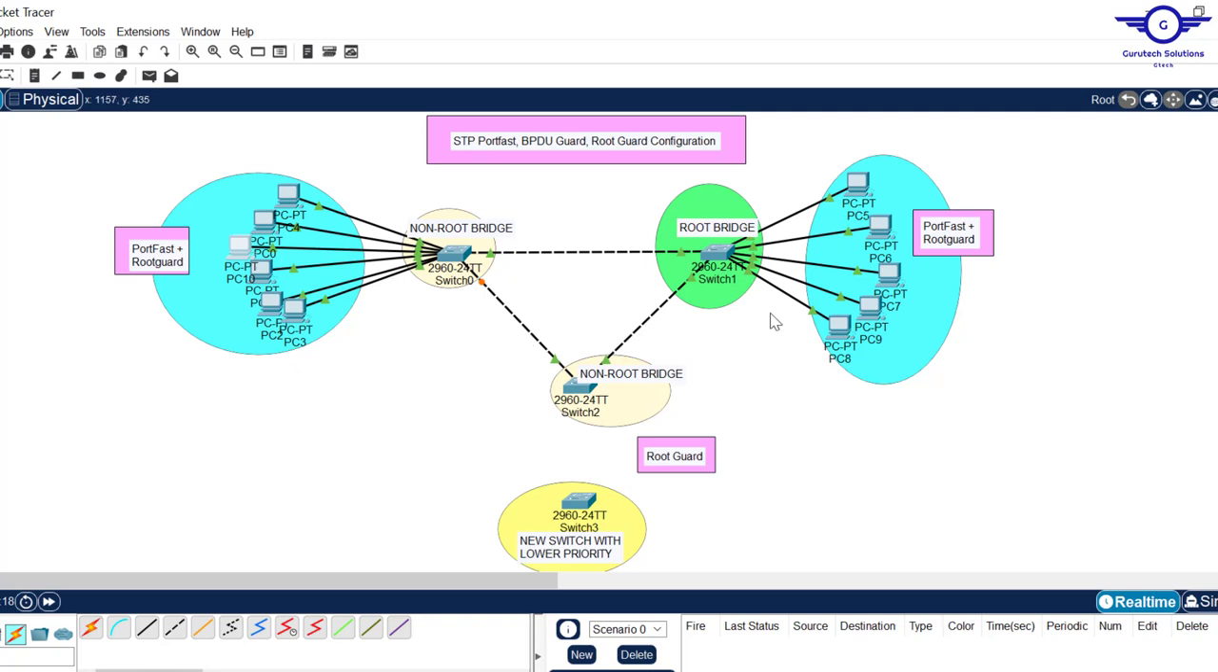In this scenario, the priority is the same, so this is the switch with the lowest MAC address. But now I have to include the one with the lowest priority, so this one will be considered. So I have to configure root guard on this switch to prevent it from becoming the leader, because we assume that this is our leader.